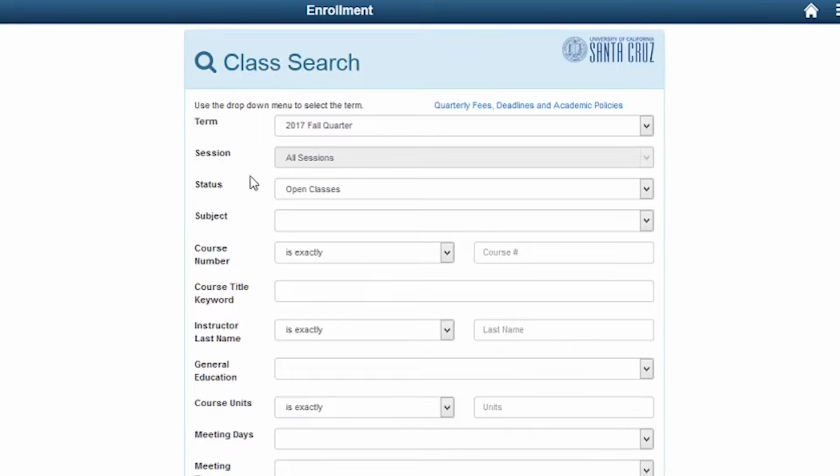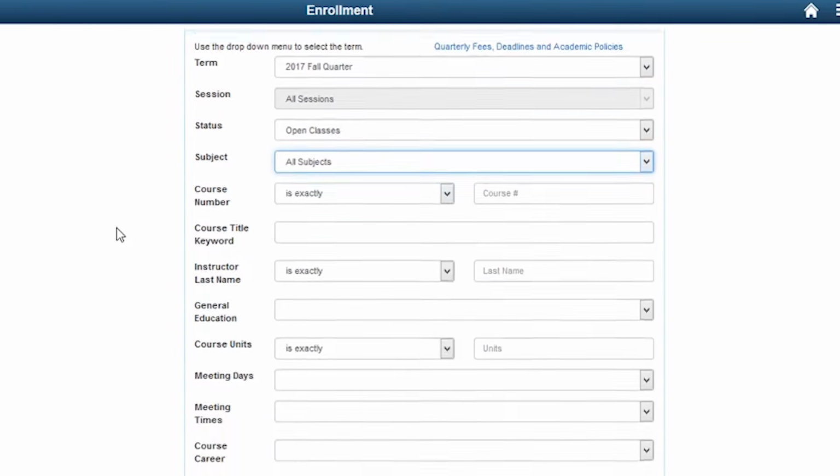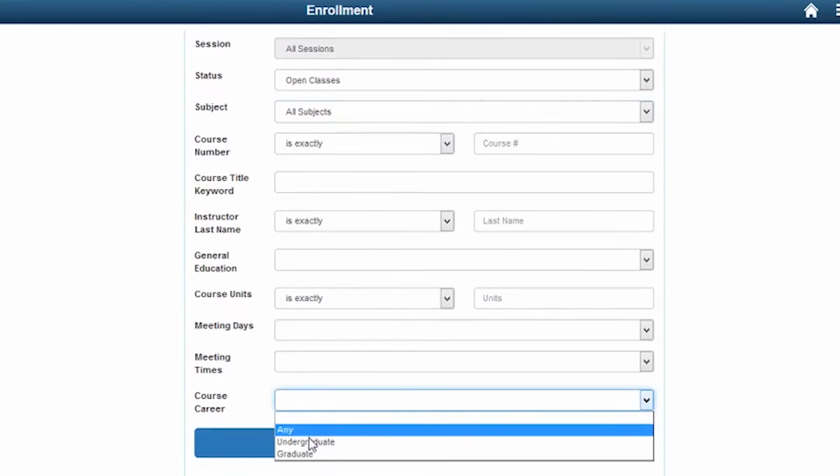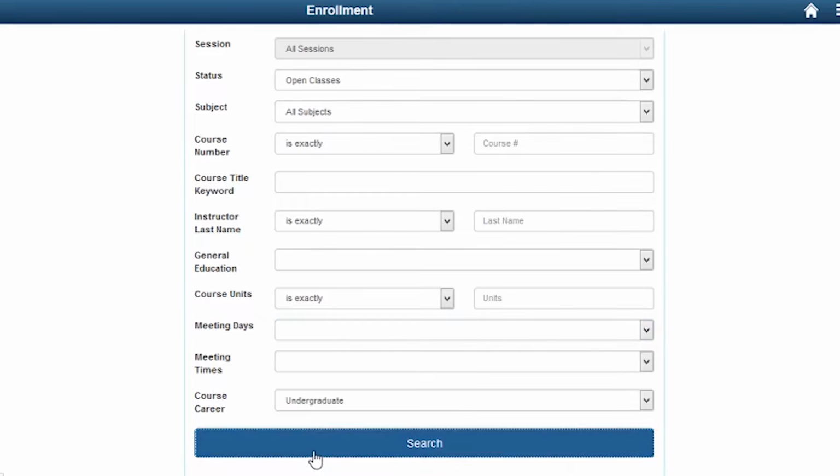Your class search can be as specific or as broad as needed to find the right classes. You can specify academic terms, course subjects, class numbers, and status. Click the search button once you've entered any criteria.